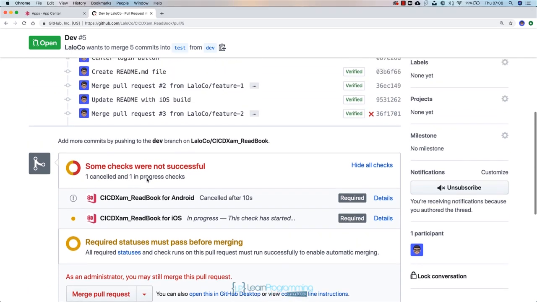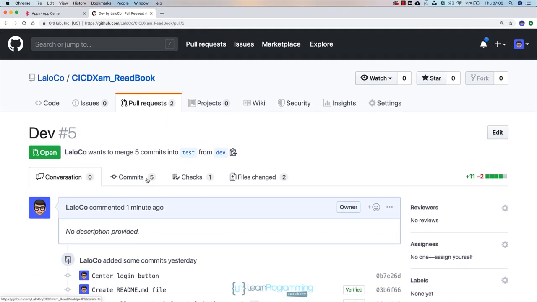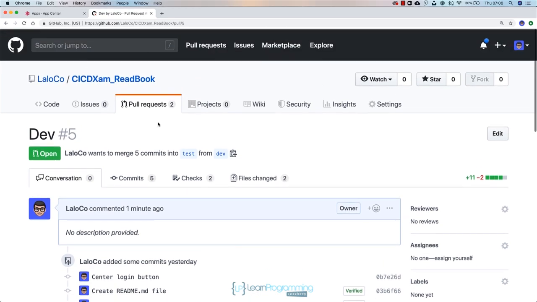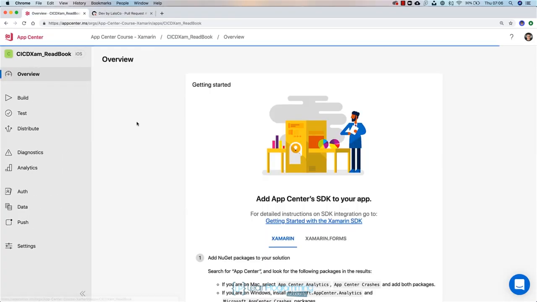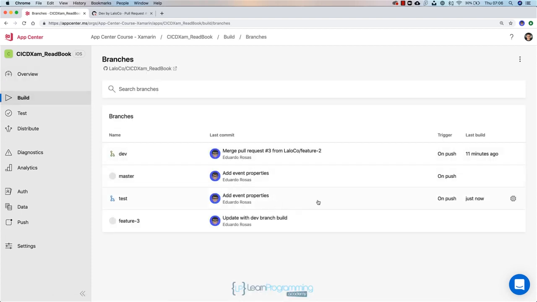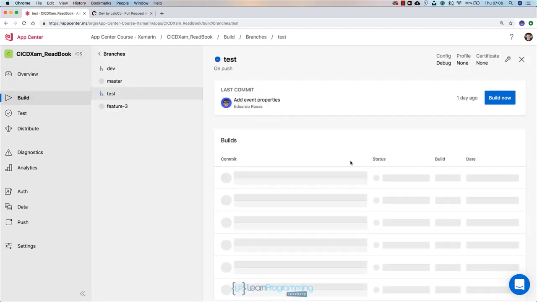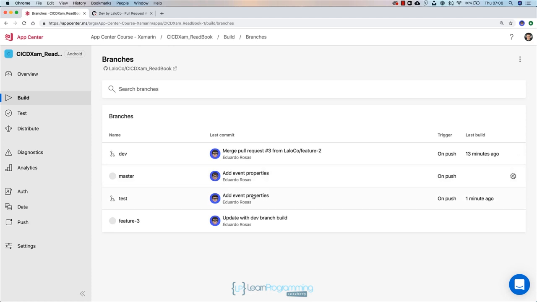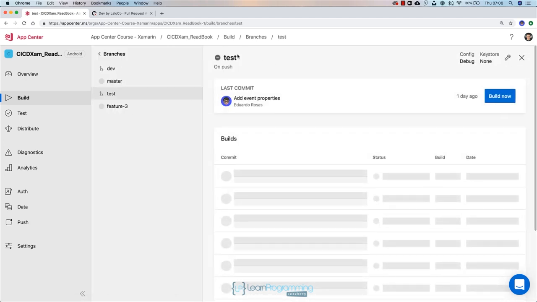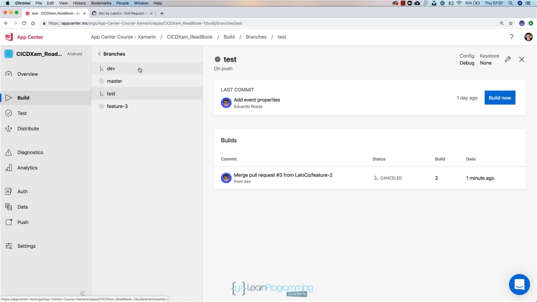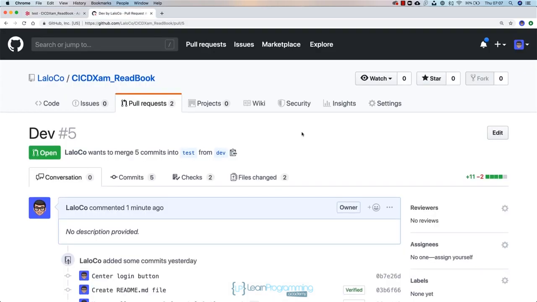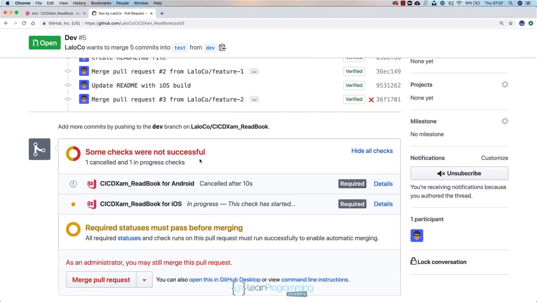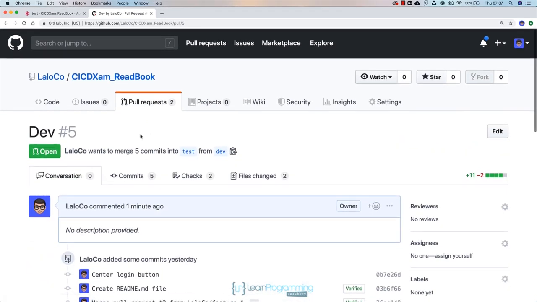So here is where the protection of these branches can be really helpful, because the builds over at App Center will have to pass. And of course, if we navigate over to build, we see that the test branch is currently building, at least for the iOS application. And there is apparently something happening with my Android configuration because it is being cancelled, as it happened with this one. But hopefully you can see how this continuous integration process will enable you to protect your branches. And by the way, you could of course also add this protection over to the dev branch. So far, only our test and master branches contain it.